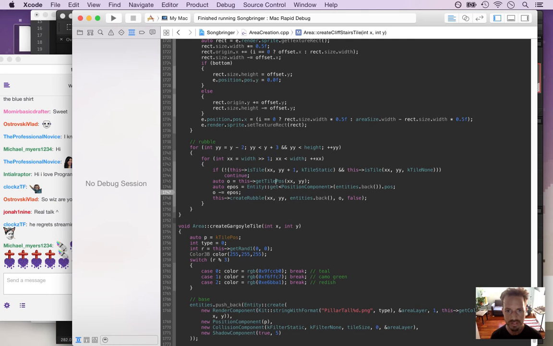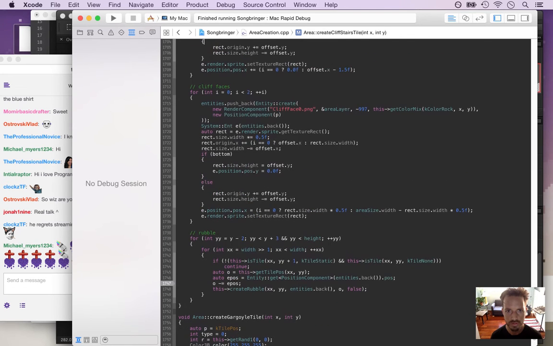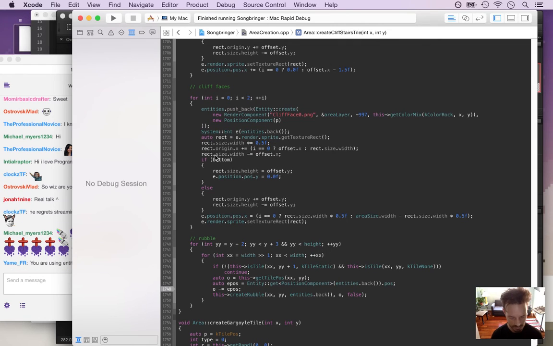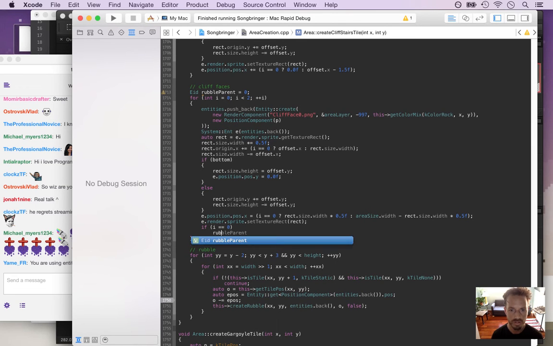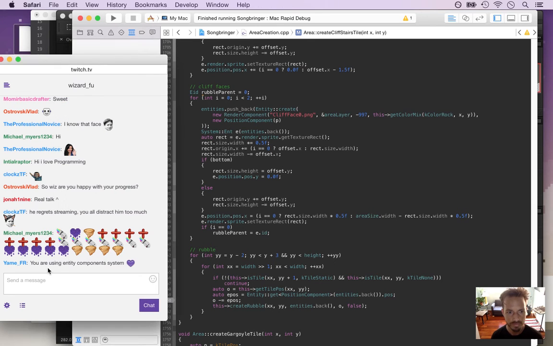In fact, I can go. Let's create a rubble parent ID. And the first time we create, if I equals zero, rubble parent equals e dot ID.